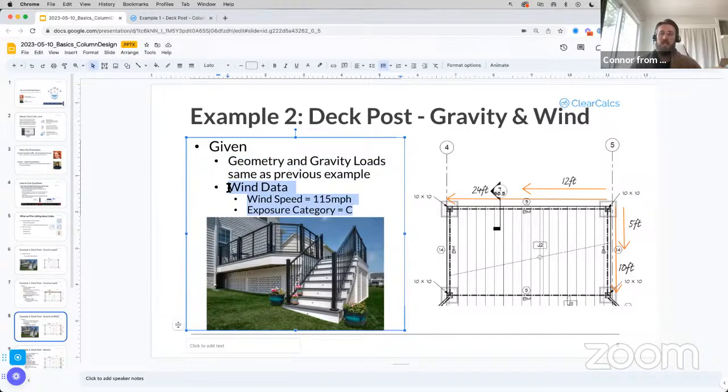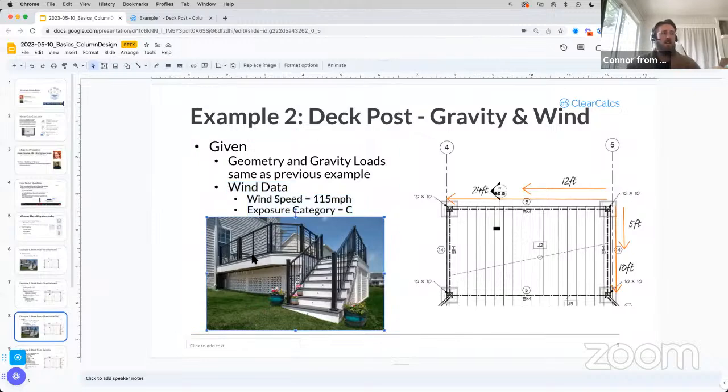Now I pulled this wind data from the drawings, again, just to avoid any back and forth. So we have a wind speed of 115 miles per hour and an exposure category of C. Again, shout out dex.com, I pulled this picture from there. We're gonna assume that it's fully enclosed, even though you might be able to say this is partially enclosed. This was just the quickest, best picture of an enclosed deck I could find before this webinar.